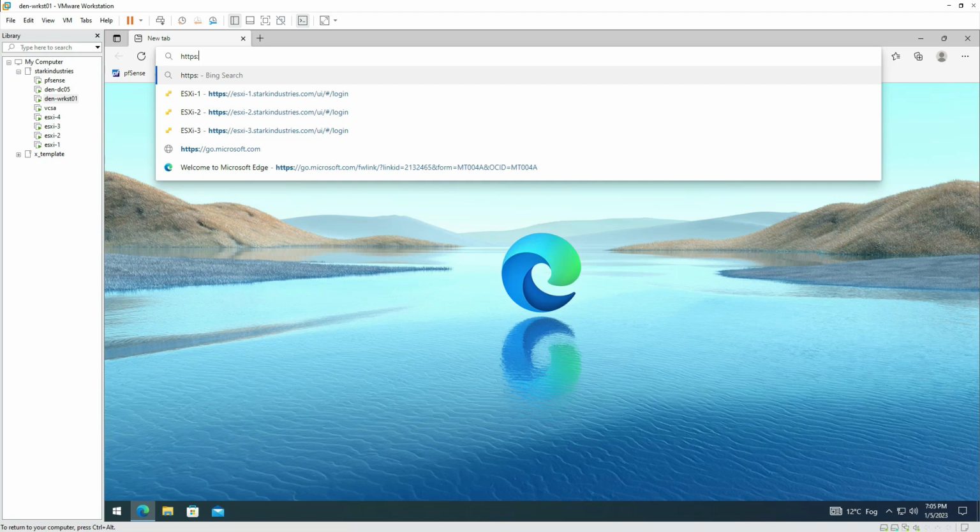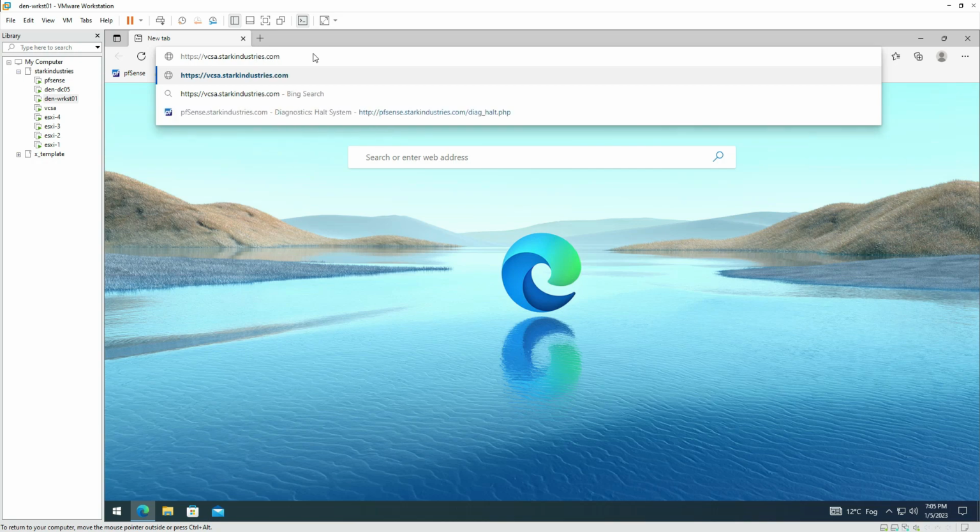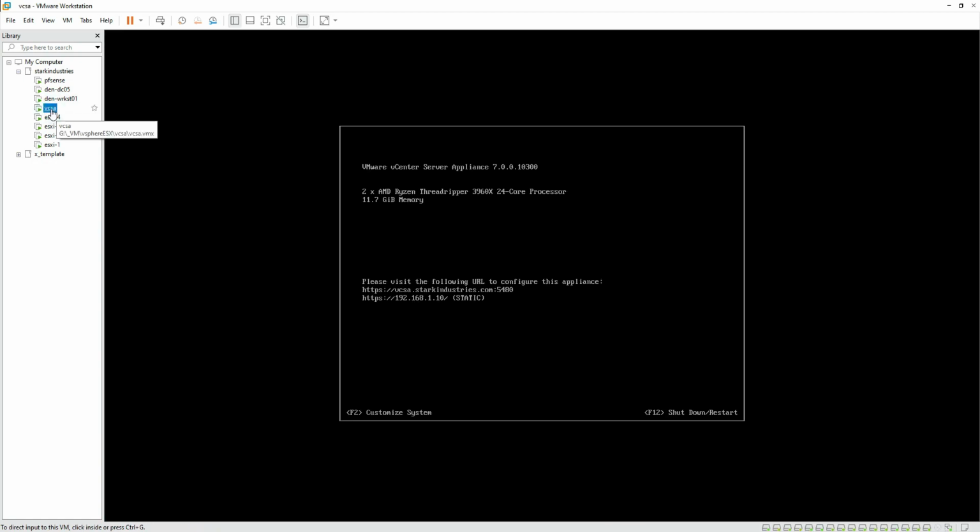HTTPS starkindustries.com, and we can give the port number. The port number is 5480, as you can see here. When we use this URL, it means that this is the management URL for the vCenter server, from where you can manage the specific settings on the vCenter server.